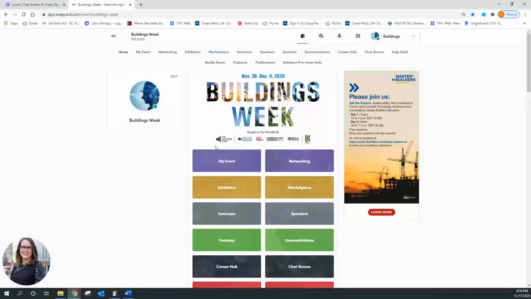Back on the home page, you can use the navigation tabs at the top of the page or the buttons on the center of the page to access different areas of the event. Under the homepage buttons, we have also listed the how-to videos to help you navigate the event.